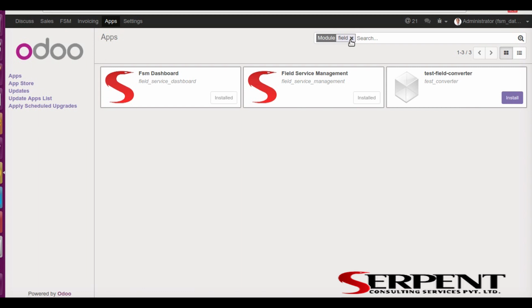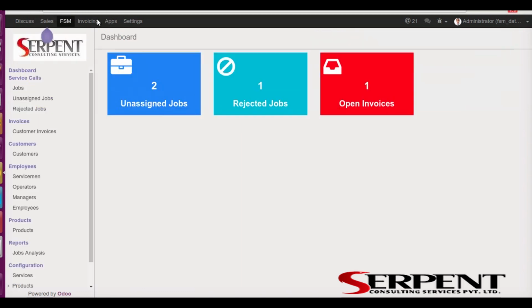system. These are the modules which I have already installed in the Odoo backend, and this is the field service management dashboard and field service management module. Let us go to the operational process of the field service management system. This is the dashboard, and inside the dashboard you can see unassigned jobs, rejected jobs, and open invoices. I shall let you know how all these features are marked like this.